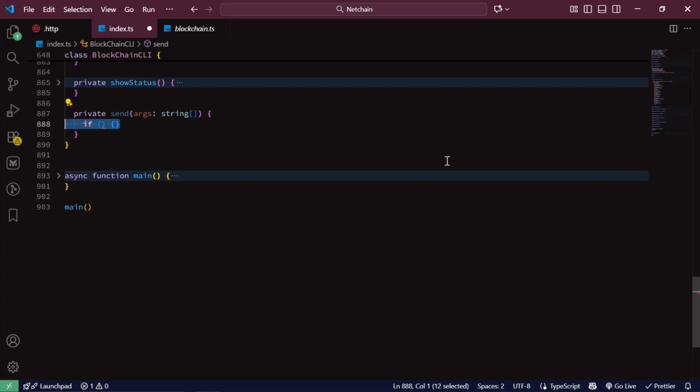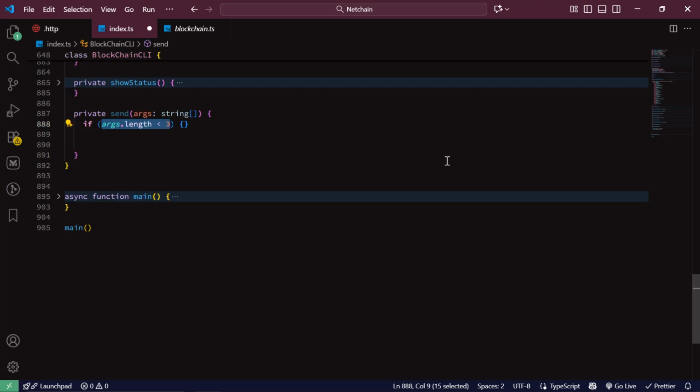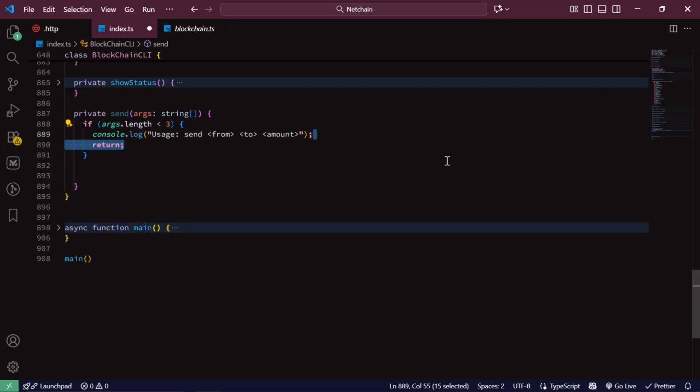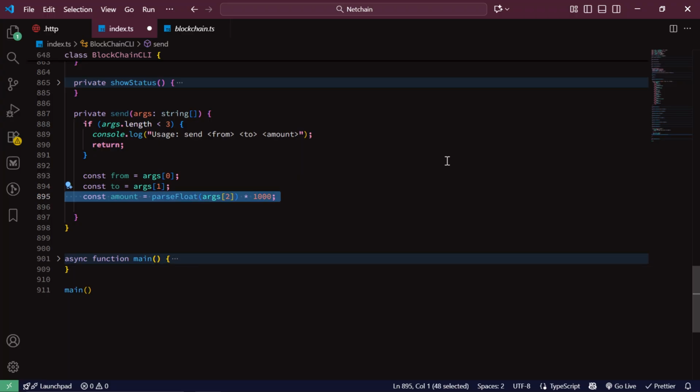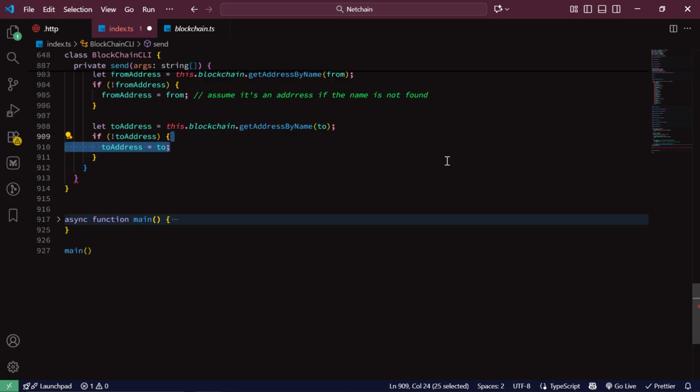First of all, we have to handle input validation. This ensures that the user provides sender, recipient, and amount while showing the correct usage format and stops execution if there are insufficient arguments. The next step would be to extract arguments, which are the from, to, and the amount, and then we convert the amounts to base units. We have to resolve the from address and the to address.